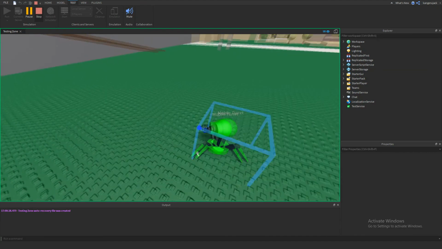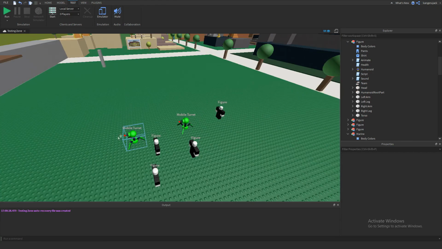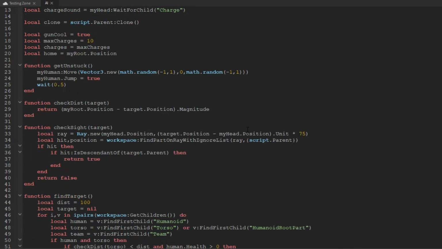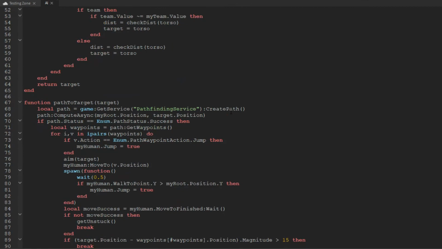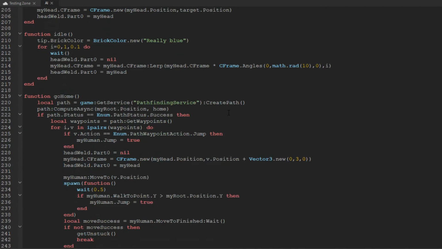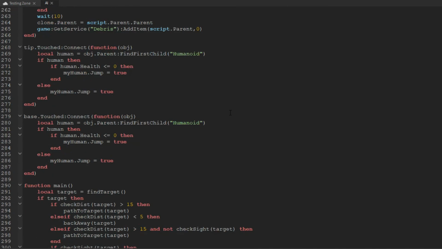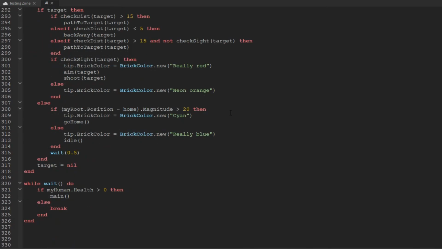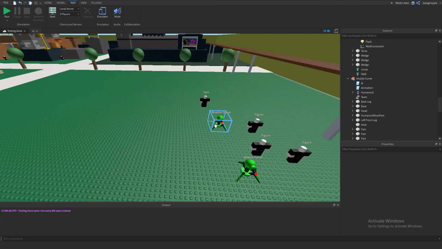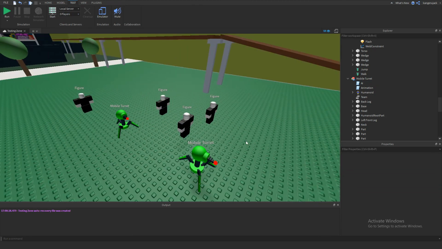So that pretty much concludes everything, I believe. Let's just double check the script. Let me make sure I didn't miss anything here. Get unstuck, find target, path to target, shoot, charge, aim, back away, idle, go home, died, touched, okay, main, and then main looks pretty good to me, and then if the health is good, yeah, everything looks good to me. Okay, so that pretty much concludes the advanced turret material.